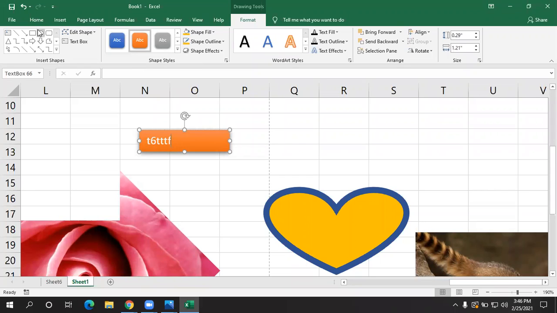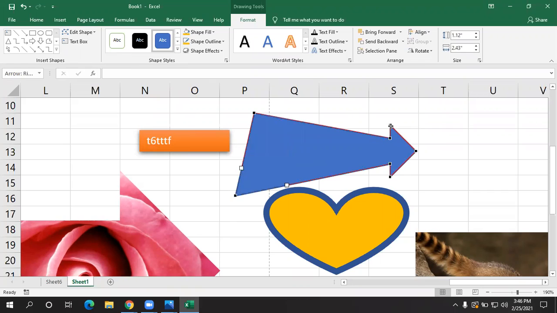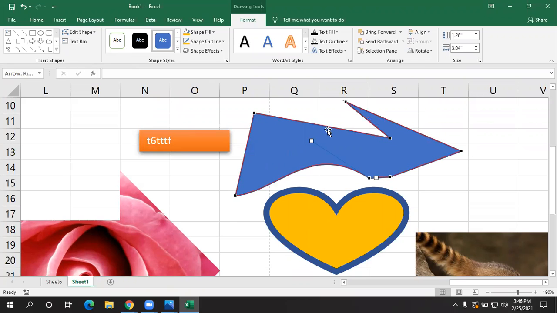So for edit shape, I'll give one more. I'll just put the arrow mark. I'll go to edit shape, edit points. Edit points means you can just click and drag however you want, and change the shape. Click and drag on those points. You have black color points there, no? You can click and drag on those points however you want. So you can make changes like this.